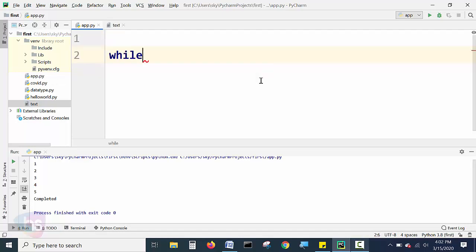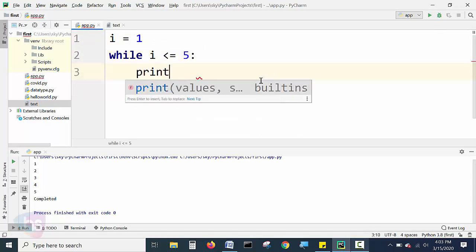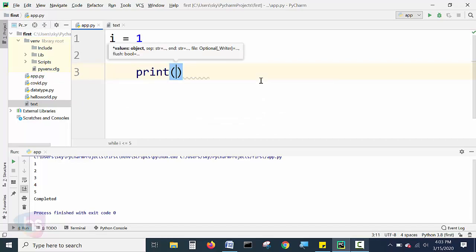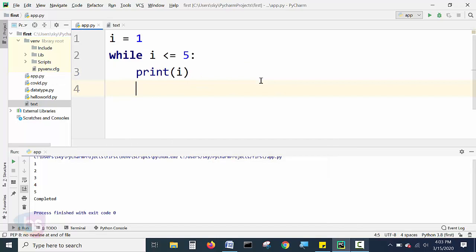All right, let's see. While i is less than or equal to 5. That's the condition I'm passing here. Before that, I want to initialize the value of i equal to 1. Now, once the colon is there, print. Enter here: print of small i. And now you have to increment the value of i, otherwise it will turn into an uncountable loop. i plus 1.